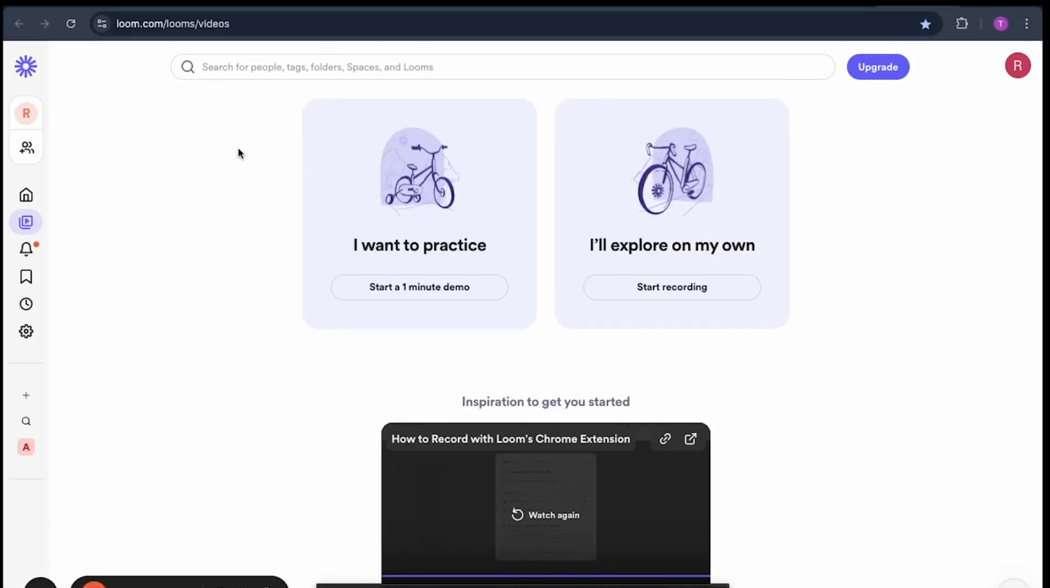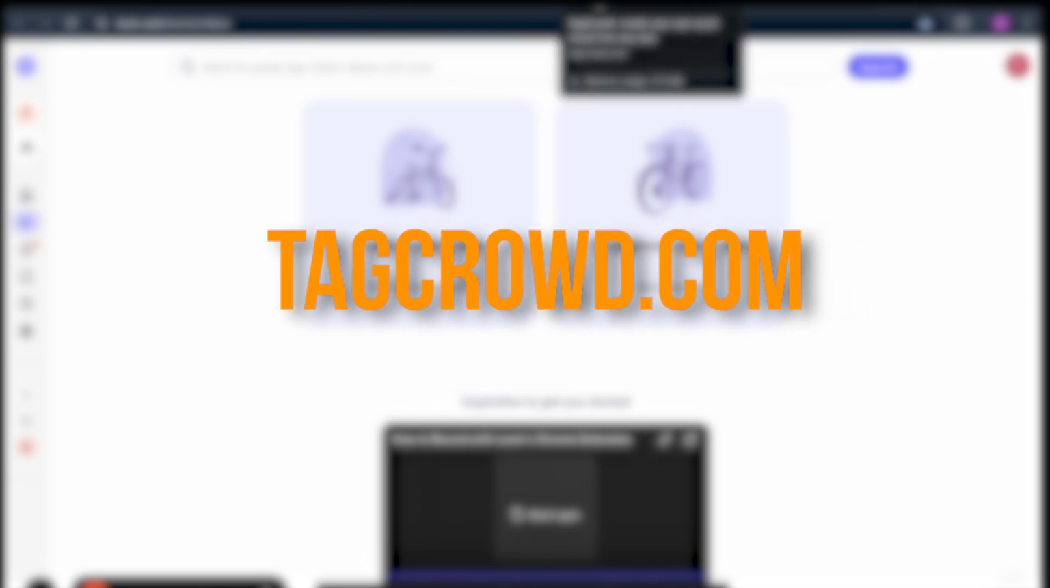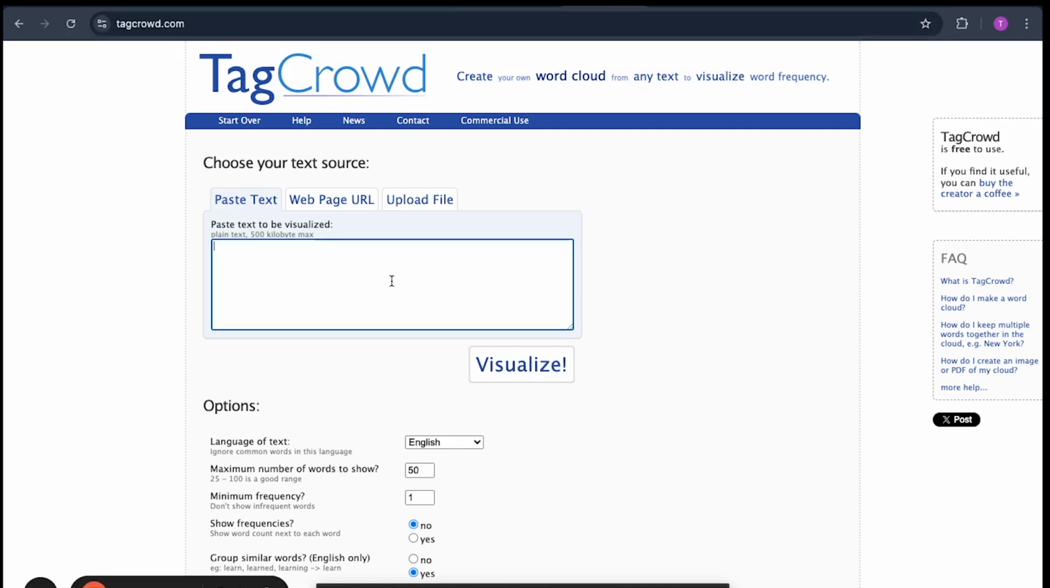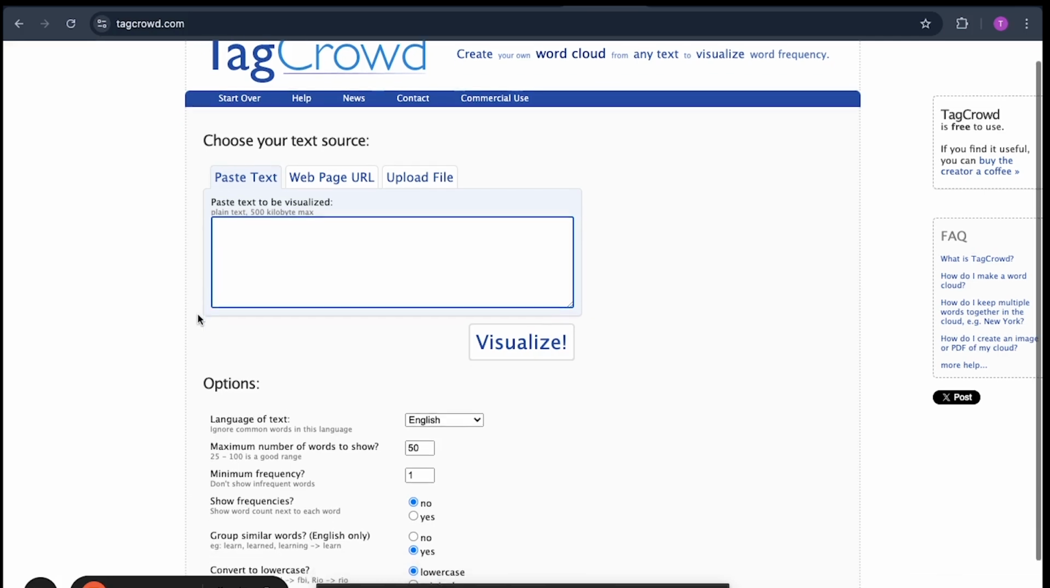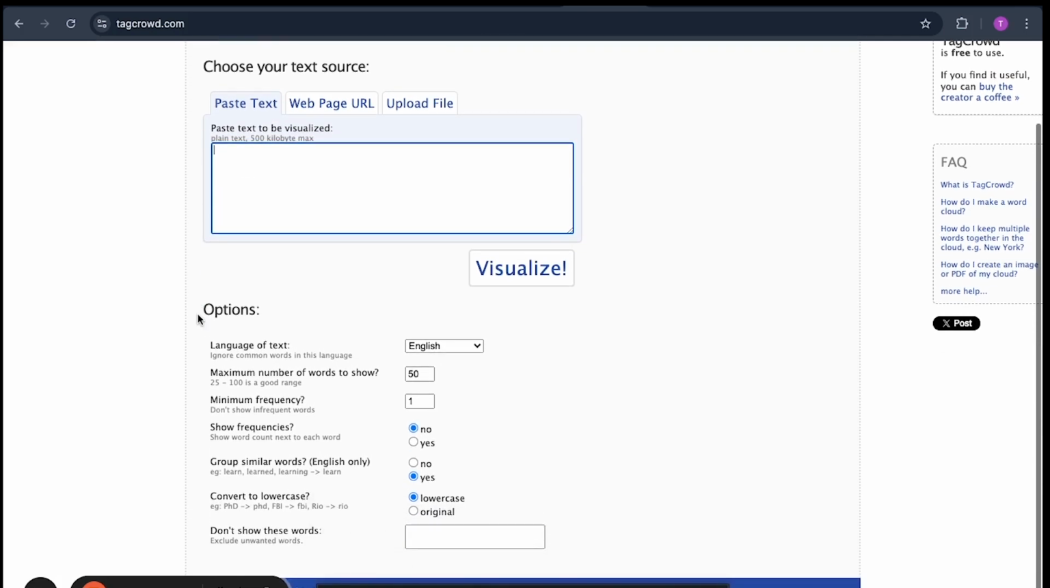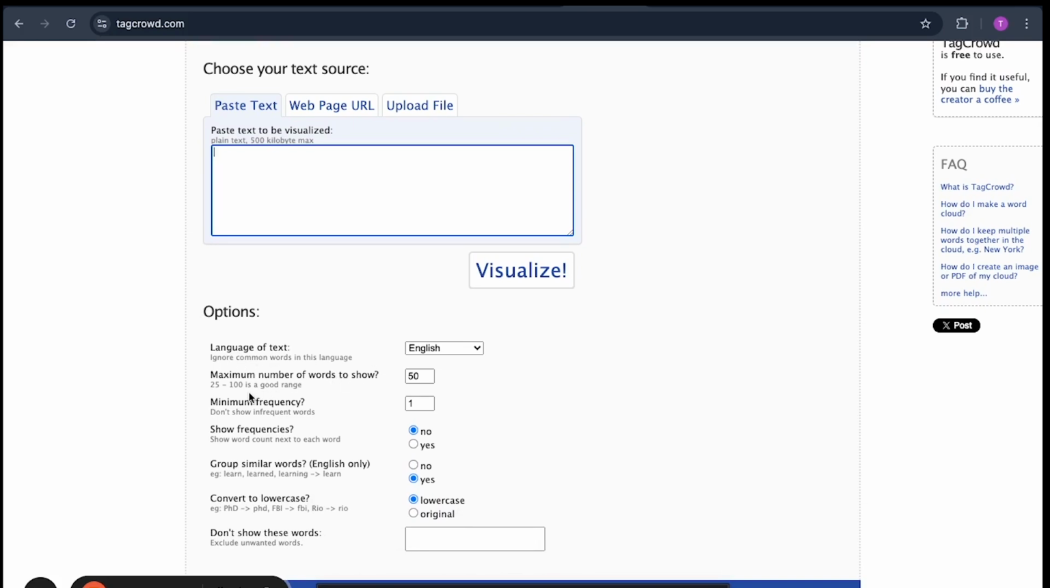So the first thing you want to do is go to your web browser and type in techcrowd.com. What TechCrowd is, it is like a word cloud, and what it does is it reads text and creates what they call a word cloud or text cloud or a tag crowd. Once you get to this web page, you'll see a text box where you can put text, and then you'll see some options down here asking what's the maximum number of words you want this system to create. I usually do about 25 because I think 50 is too much.